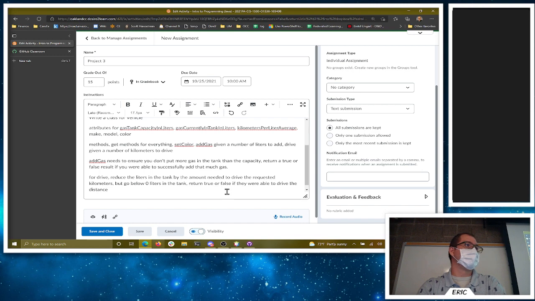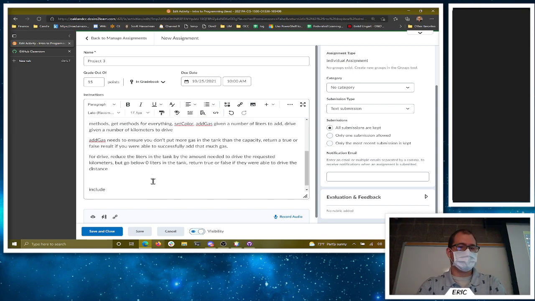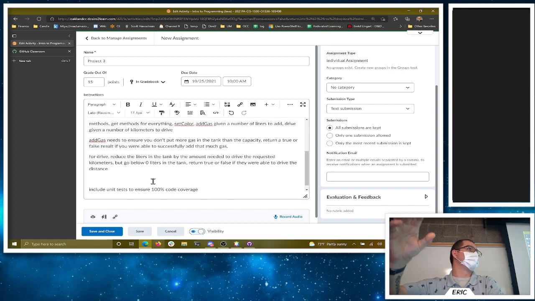Okay? So let's drive, add gas, or how we're interacting with our car here, including our get methods for everything, set methods here, and then we're going to include unit tests to ensure 100% code coverage. That idea that every if-else block is tested. Right? So not just one test, hey, did we drive and did it work? We're also testing, hey, did we try and drive way too far? And did we get back a false result? And did we go to 0 liters in the tank? Right? Like we do with bank account. Did withdraw and deposit work?